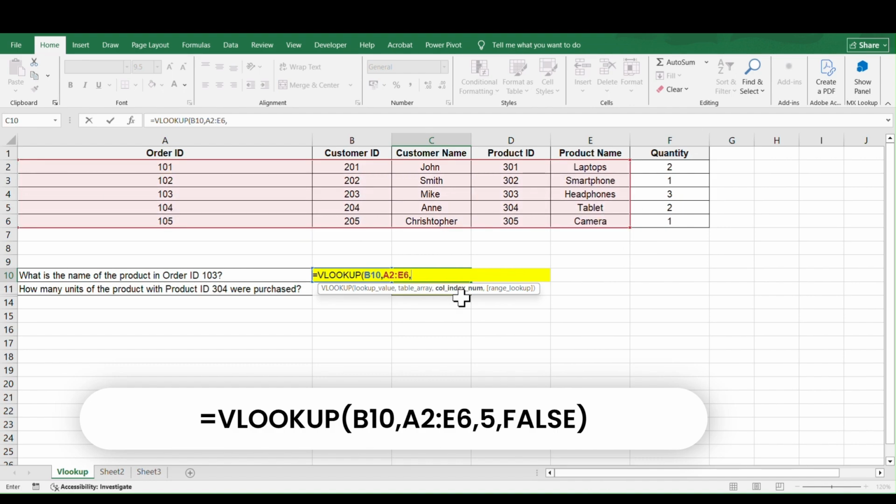Comma. Column index number is the one that tells which value we need from this table. From this table, I need the product name. This table starts from column 1, this is column 2, this is 3, this is 4, and this is 5. So the product name is in column 5, and I'll give the index as 5.